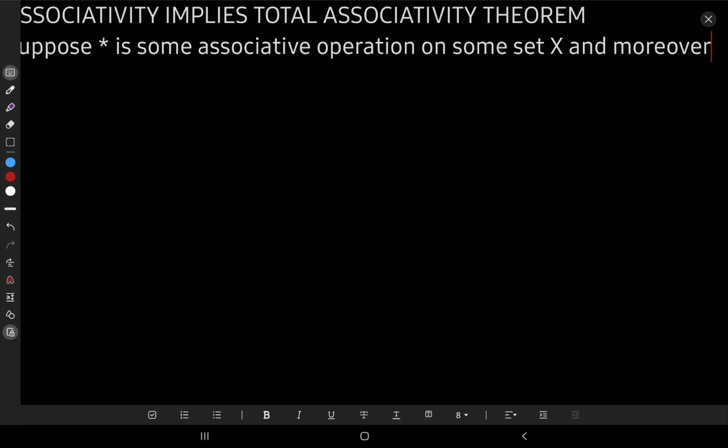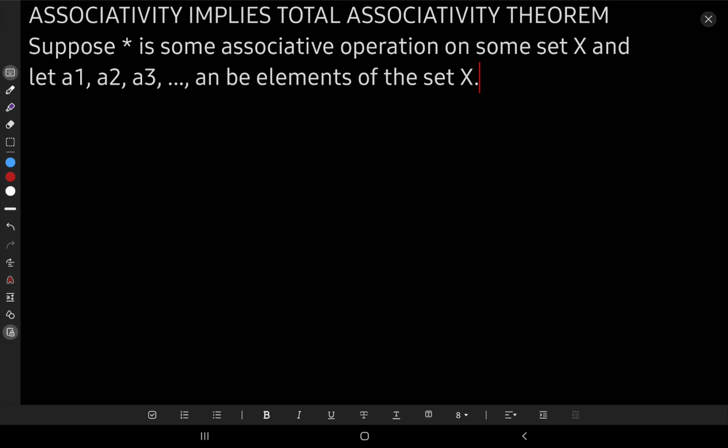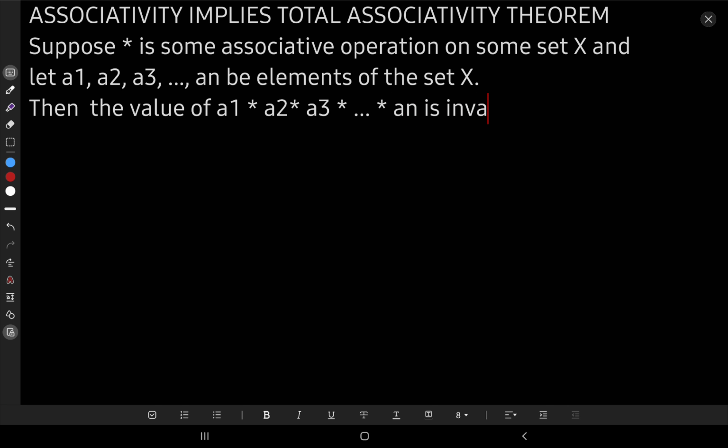And moreover, let the elements A1, A2, A3, etc. up to AN be elements of the set X. Then the value of A1 asterisk A2 asterisk A3 asterisk etc. up to asterisk AN is invariant under the change of, let's say, bracketing or brackets.